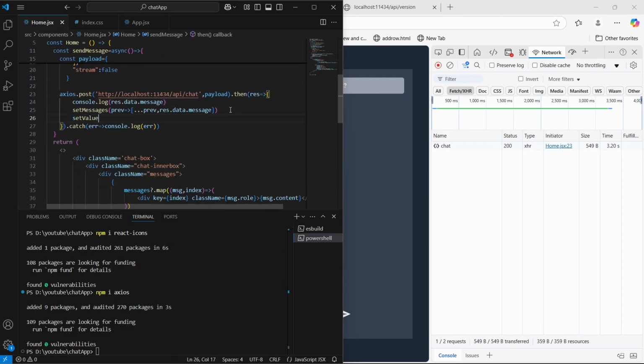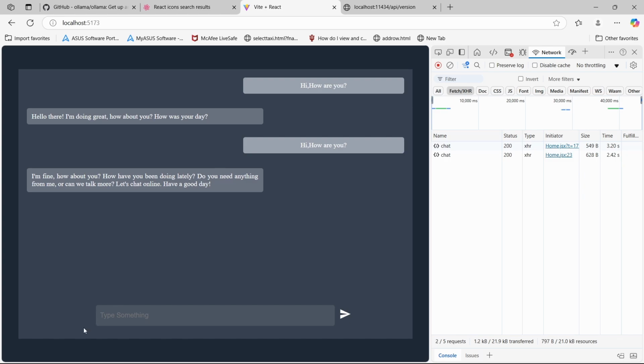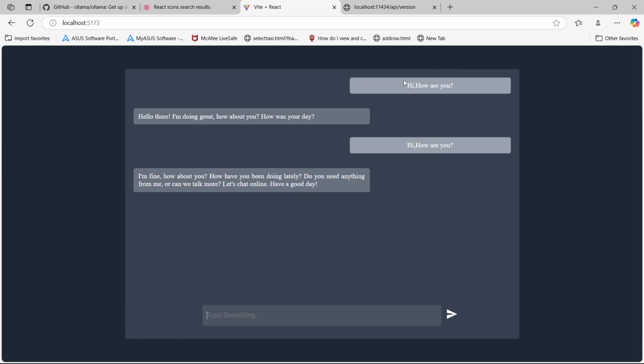Set value. Okay. Then let me click on that. Here you see after we get the message reply, the text box is empty. So this is basically our chat application.